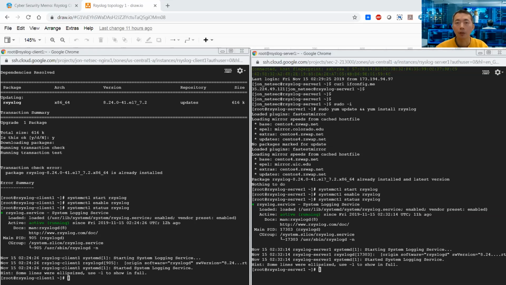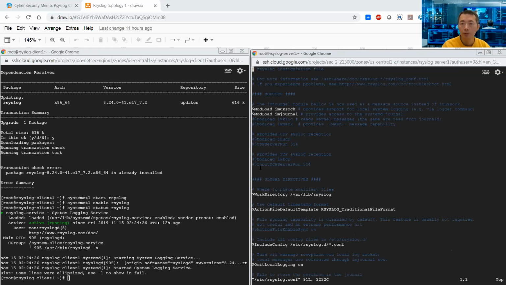Now we need to configure the server end for monitoring the local server generated logs, local server application and local server service generated logs. So we're gonna use Syslog, telling the system to monitor those. So by default, imuxsock and imjournal have been enabled.